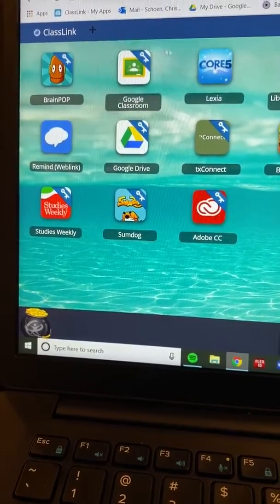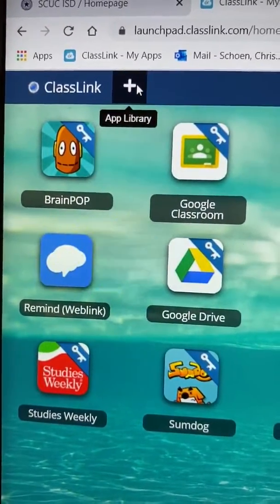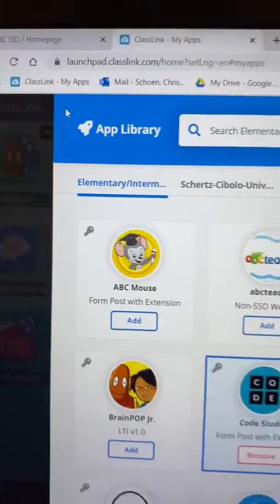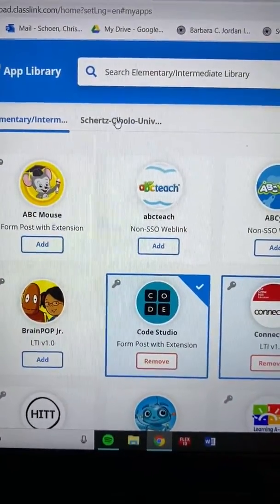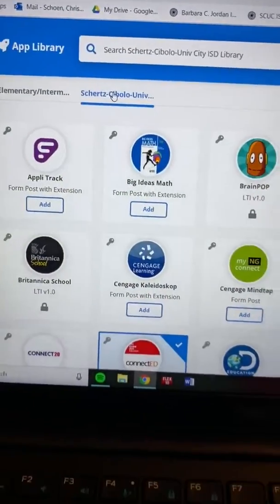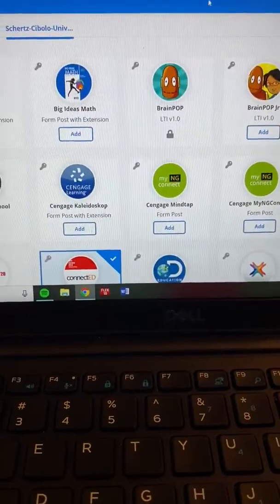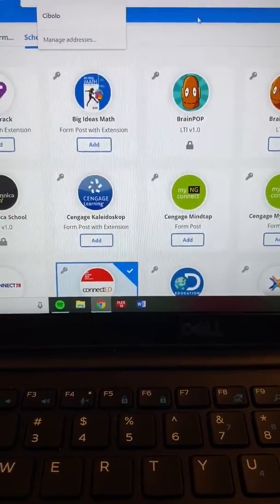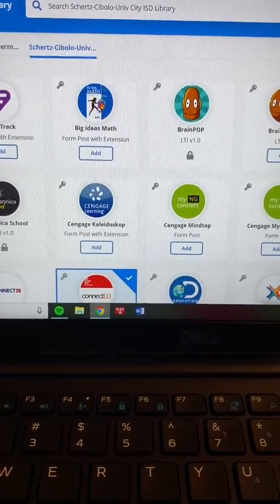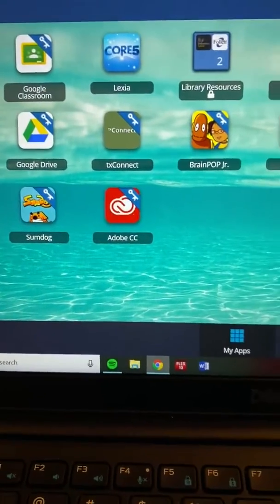If you do not have this, right above at the top, you'll see class link and it says App Library with the plus sign. Please click on that plus sign. Then from here, you're gonna click on the Schertz Cibolo Universal City ISD Library, and it gives all of these wonderful apps that we're allowed to use. So you can go in and type Google Classroom and it'll bring it up. Now, since this student already has it, it is not gonna let me add it because they already have it. So that's the first thing we need for you to check.